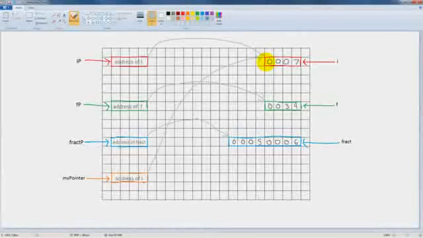So that's it for this tutorial on the generic pointer. In the next tutorial, you'll see why the generic pointer is actually useful. Alright, see you guys.